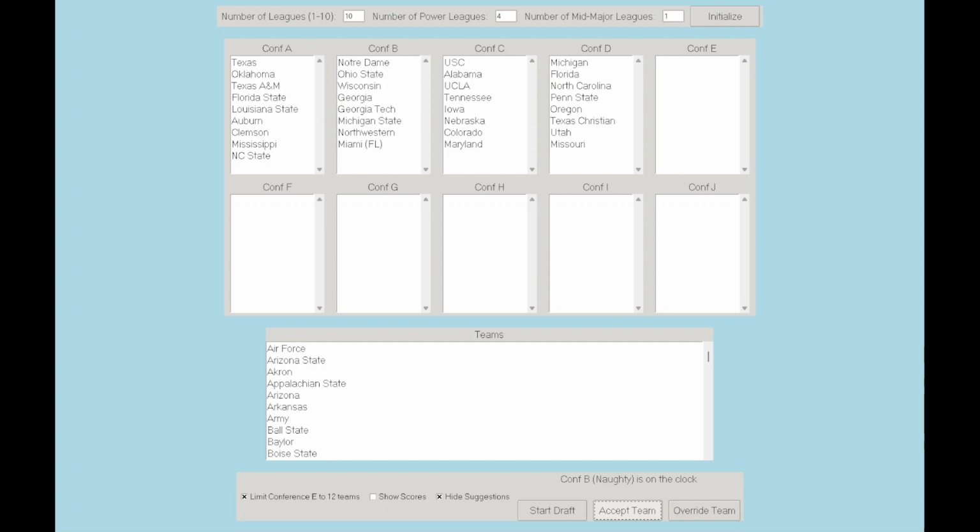NC State will make a liar out of me. It was, I think they call it, the Textile Bowl with Clemson. I don't think it's a huge rivalry game, but I guess it counts. Conference B, they just got Miami. Now they go Minnesota, getting that Paul Bunyan Axe game. Conference C just got Maryland. Now they take Virginia.